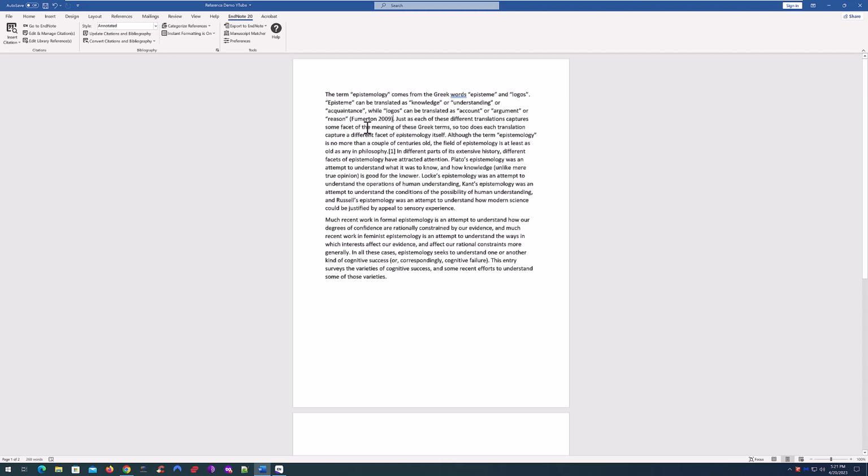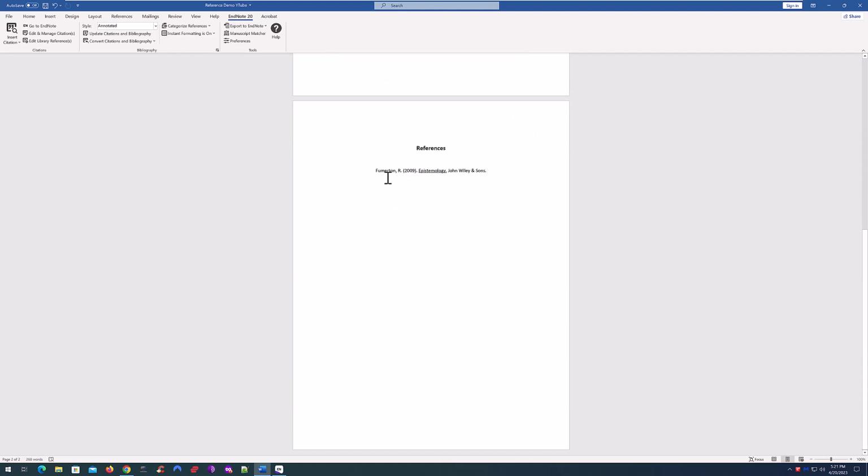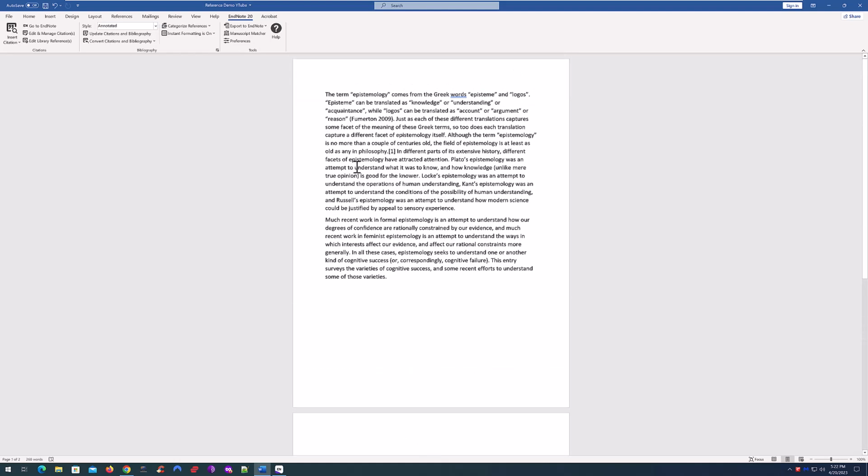And there you have it. There's your inline citation, and check this out. If we scroll to the bottom of the document, it also adds our reference to our reference list automatically. And as we continue adding references, it will arrange it for us alphabetically. No need to do this on our own. Yeah? Now, I'd like to show you one more thing before we go.